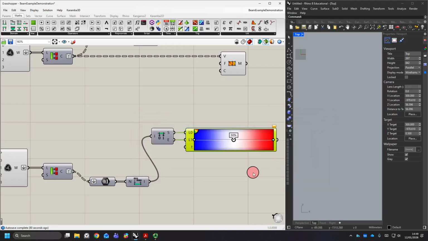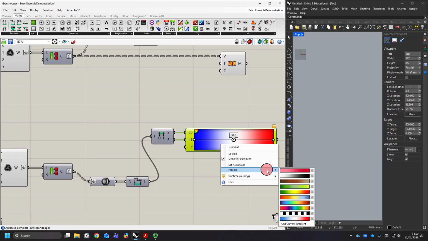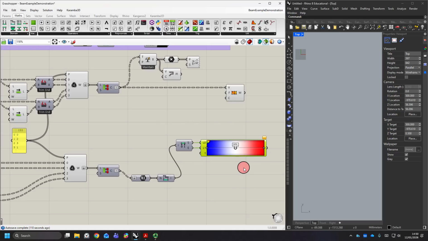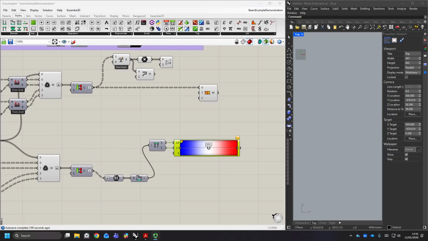And then this is basically the color gradient that you'll see in an awful lot of more commercial FE packages or structural analysis packages. What I can also do is, under the presets, say add current gradient, and then when I come back to this definition in the future, it'll be there as something ready to use. So before we move on to the labeling, I've got my mesh component and I've got my colors here.